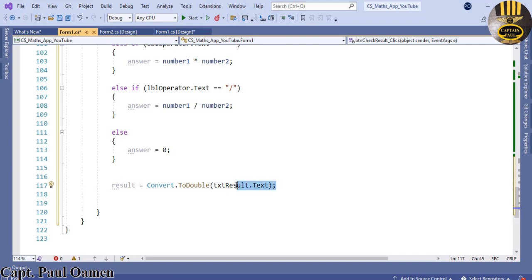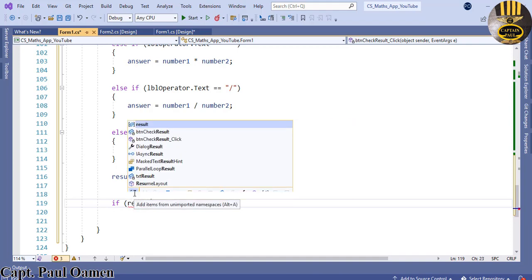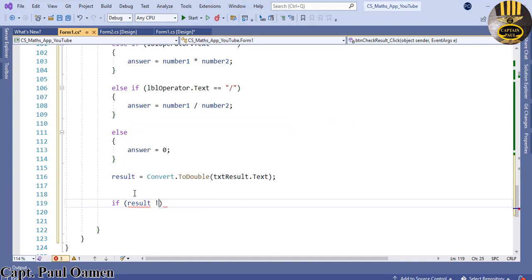Now the answer that you entered is stored inside the result, so let's use a conditional statement to check whatever you enter against the system answer. So I'm going to say if result is not equals answer, which is right here, then I want the following.